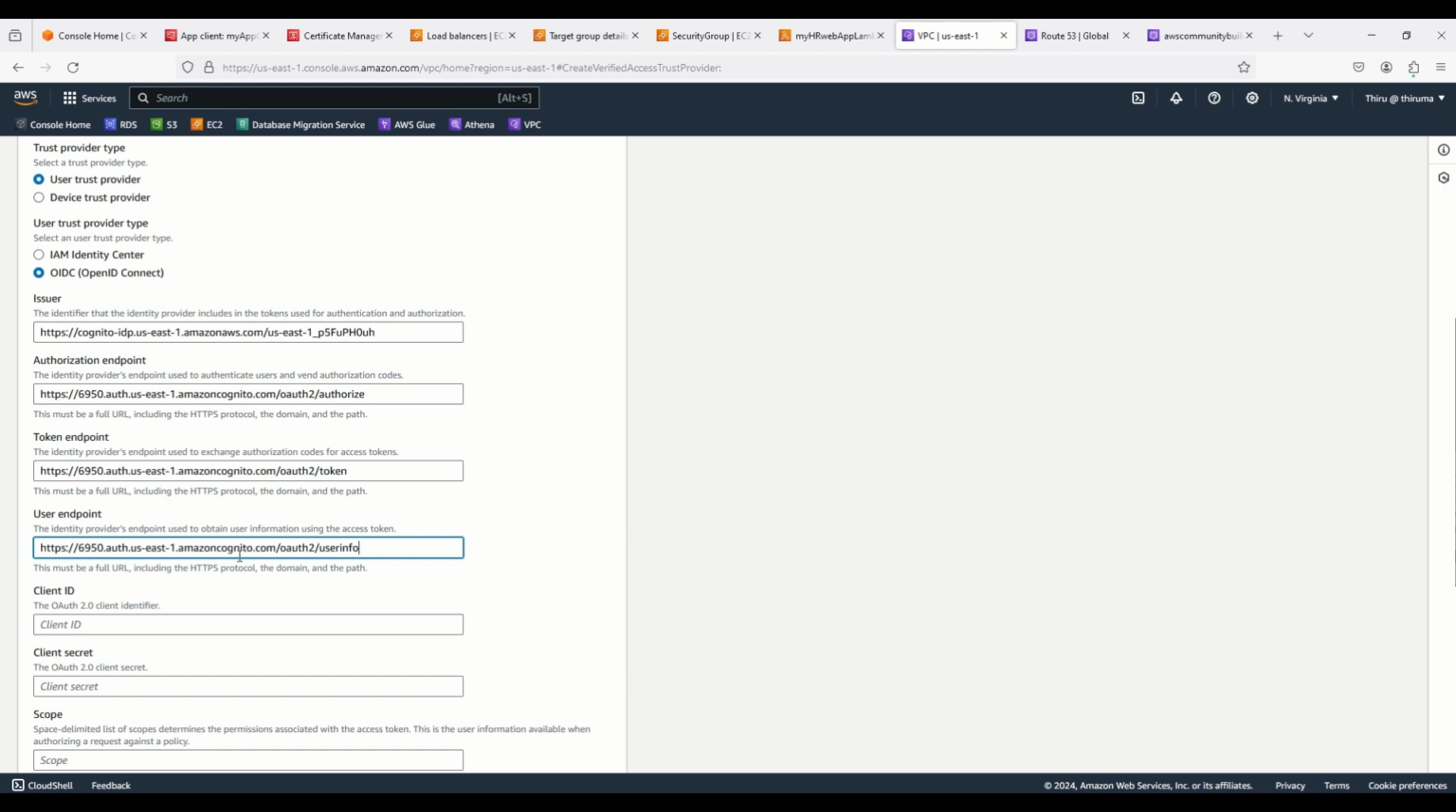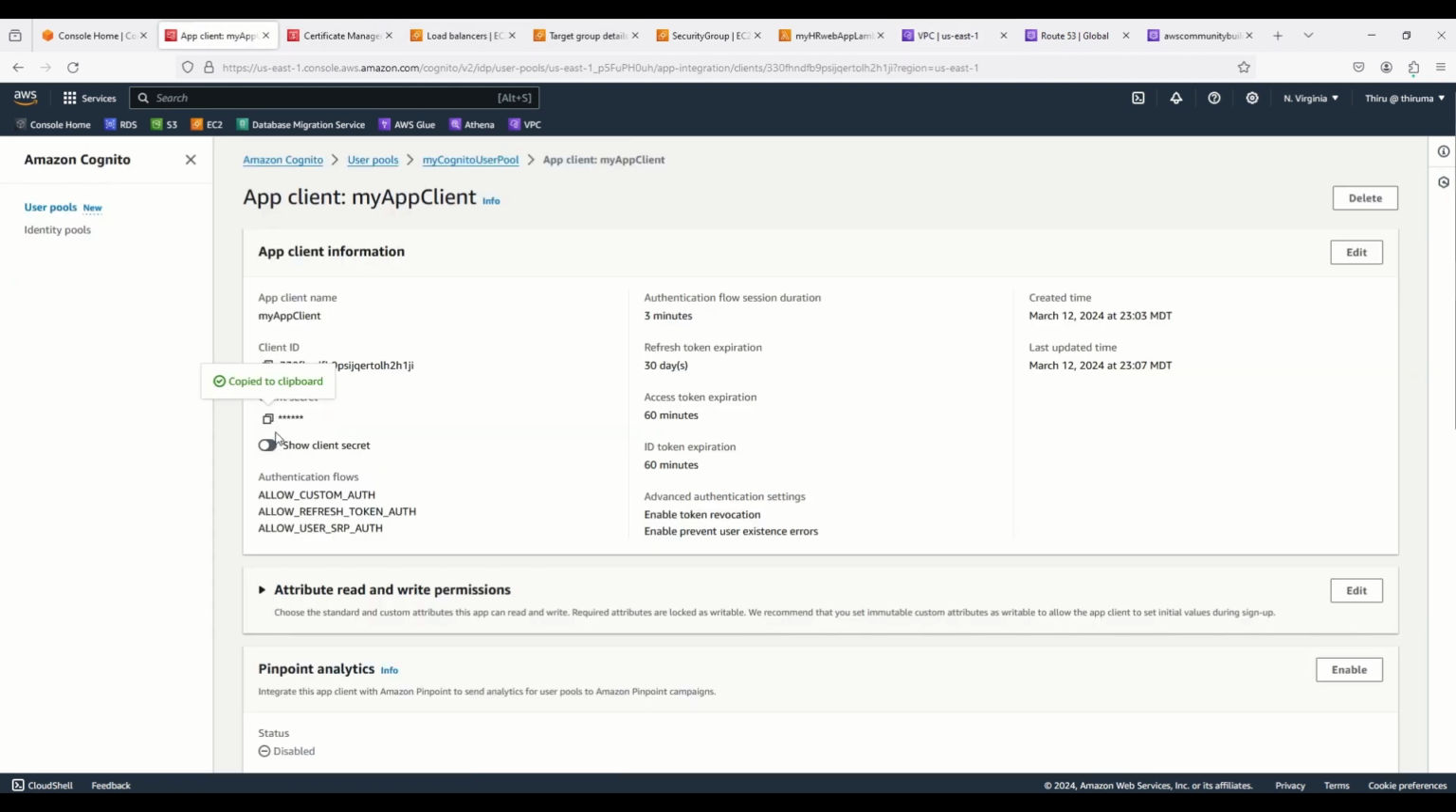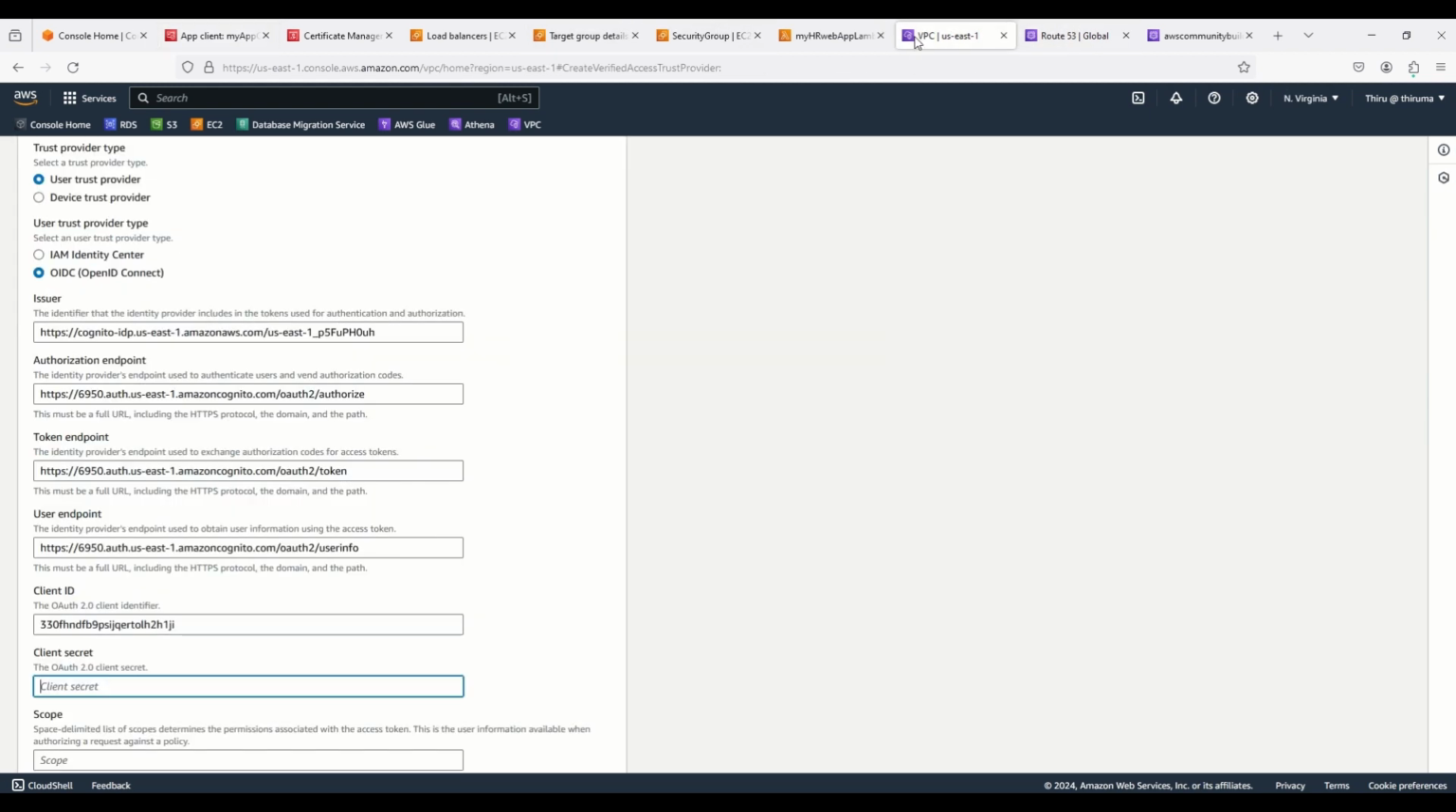And this is it. On the client ID that we have already copied, I'm going to provide that one here. And for the client secret, I don't have any problem in showing the client secret here that we have copied. And from here, this is the client secret. By the time you see this demo, I'll have this Cognito user pool deleted, so not a problem. So I'm going to provide that client secret.